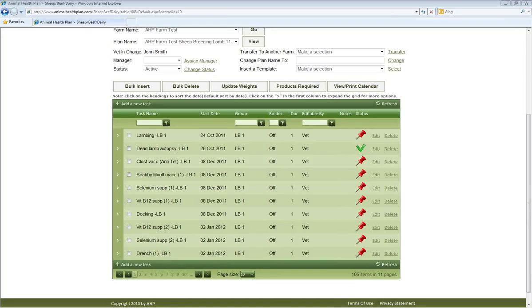There's a question about the products reading kgs per mil as opposed to mils per kg. At the moment, that's just how the products have been imported from Merial. There's no particular reason at the moment. It just has to be one way or the other.